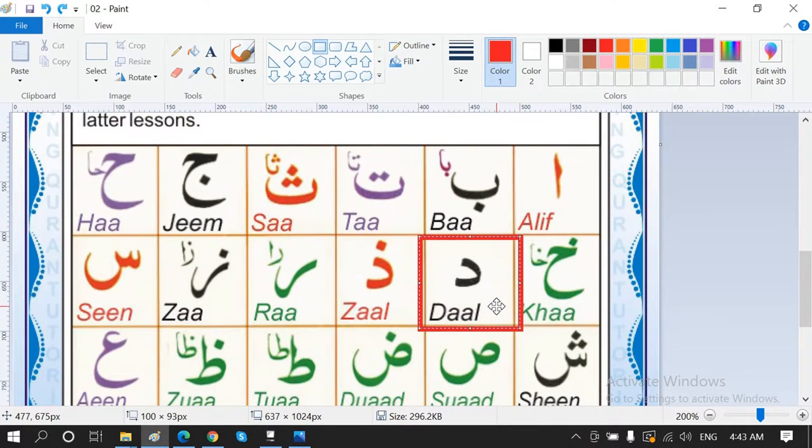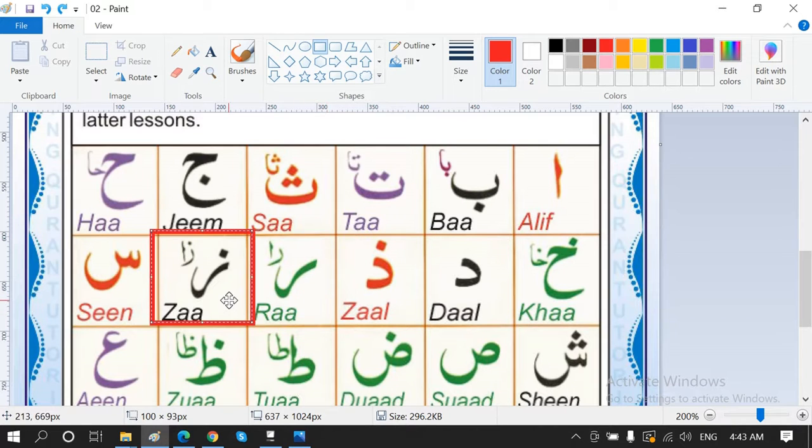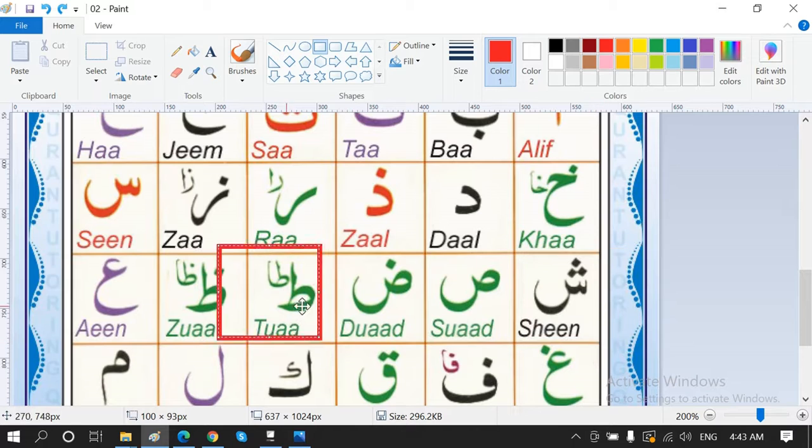Let's see. Dal and Zal. Without a dot, it is dal. And one dot at the top, it is zal. Ra, za. The same is the case with ra and za. Without dot, ra. With dot at the top, za. Easy. Seen and sheen. Again, same shape, but with different dots. Seen does not have any dot. Sheen, yeah, it has three dots.